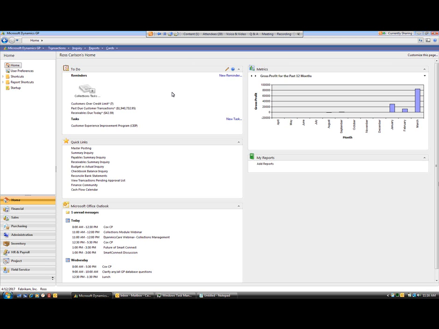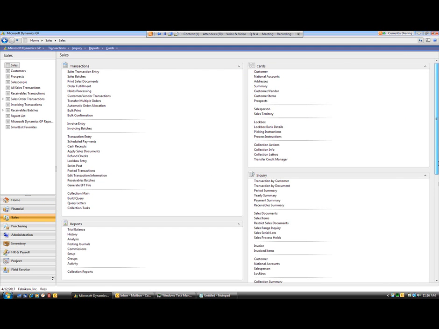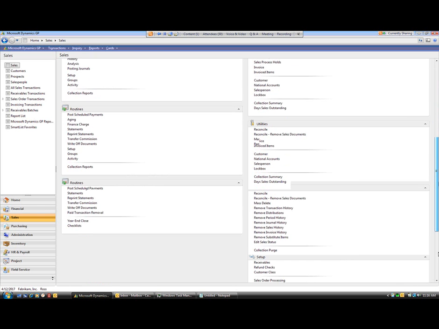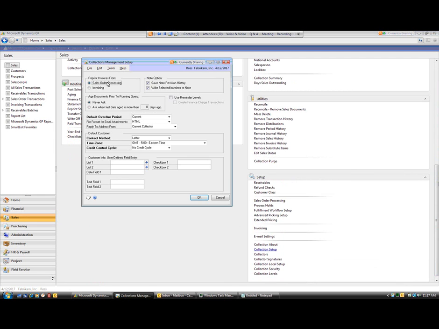Next I want to drill into the setup options for collections and walk through how you might set up this module. So I'm going to go to the Sales navigation pane and go to the Setup section, and I'm going to go straight to Collection Setup. In Collection Setup, depending on whether or not I'm using the Sales Order Processing module or the Invoicing module, I select this option. This is what's going to enable the link to reprint invoices from one module or the other. So we'll want to make sure you select the right module based on what you're using.